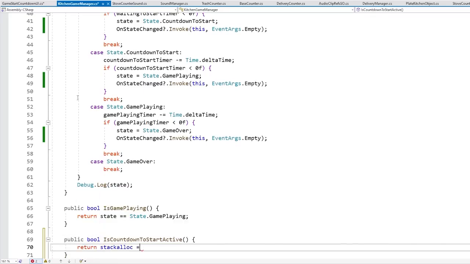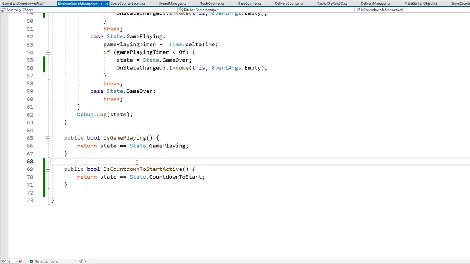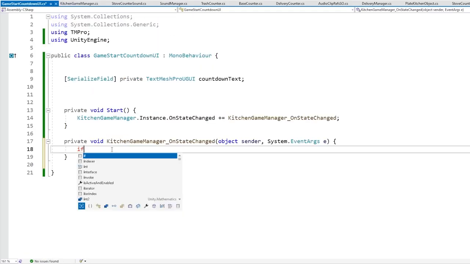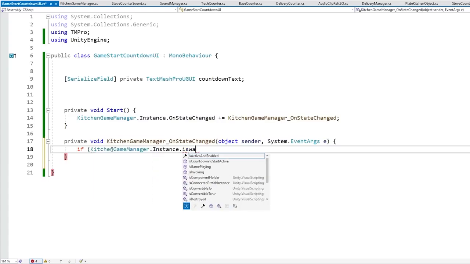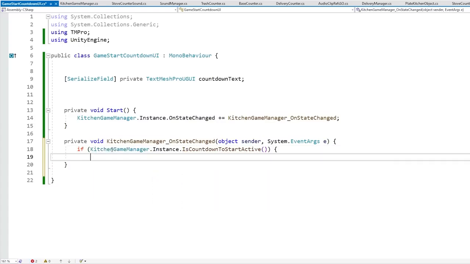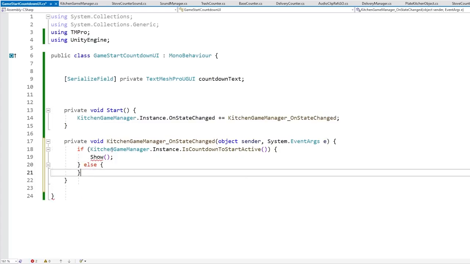And we just return if the state equals State.CountdownToStart. Okay, so that's a nice simple function. And on the UI script, if the KitchenGameManager, if this one dot IsCountdownToStartActive, if so, then let's Show, if not, then let's Hide. So else, let's do a Hide.